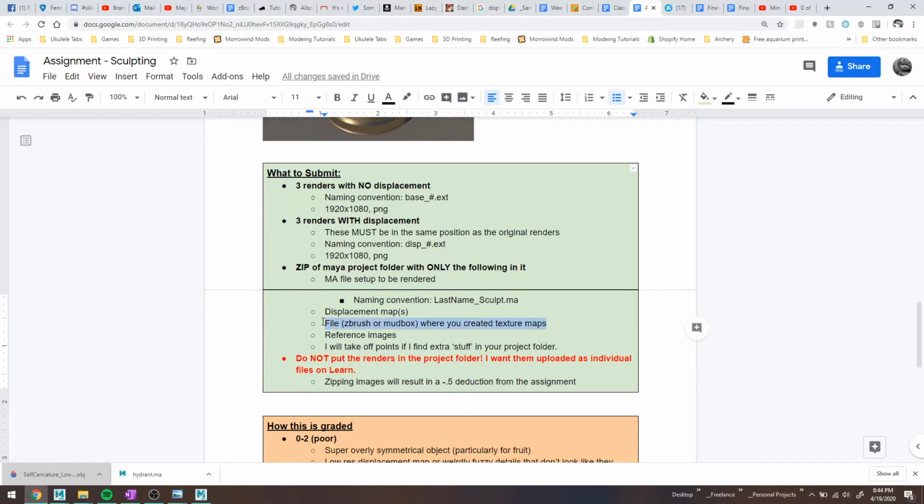The file where you sculpted your thing for displacement mapping. So this should be either a ZBrush or Mudbox file. Any reference images you used, and I will take off points for extra stuff in your project folder. So I don't want like 7 versions of your lit scene. I don't want 7 versions of your sculpt. I want the final version of everything, and I want nothing else in your scene.